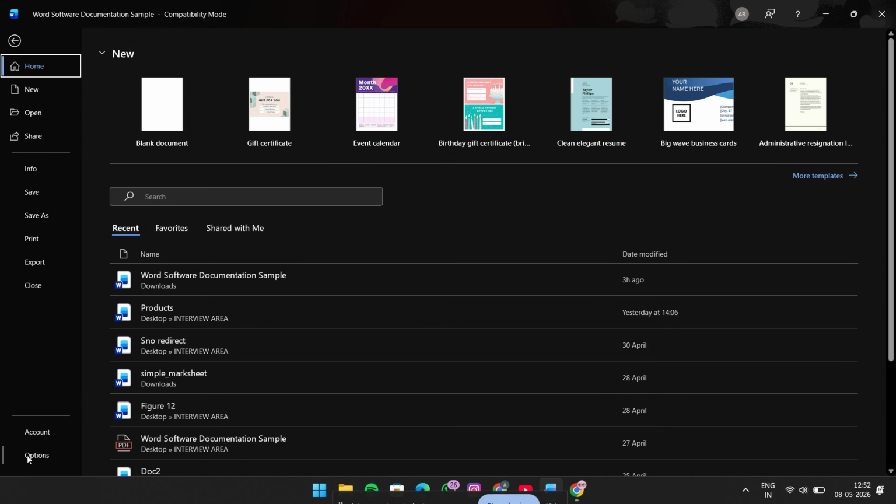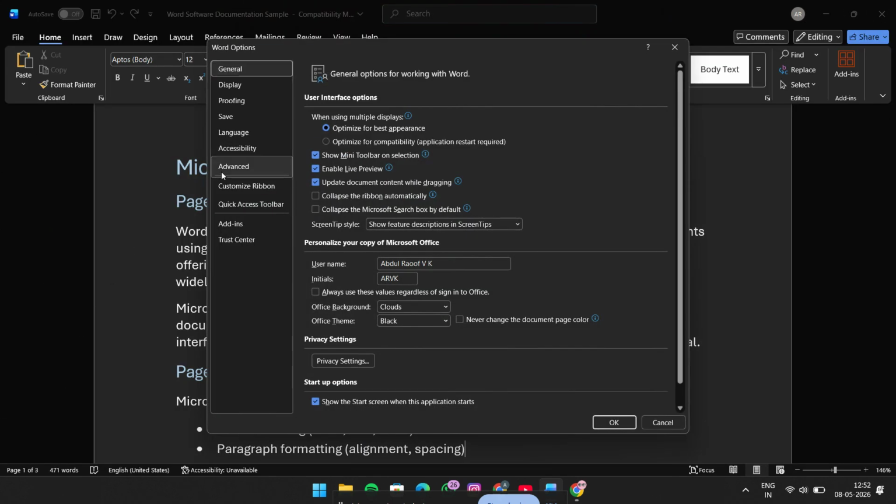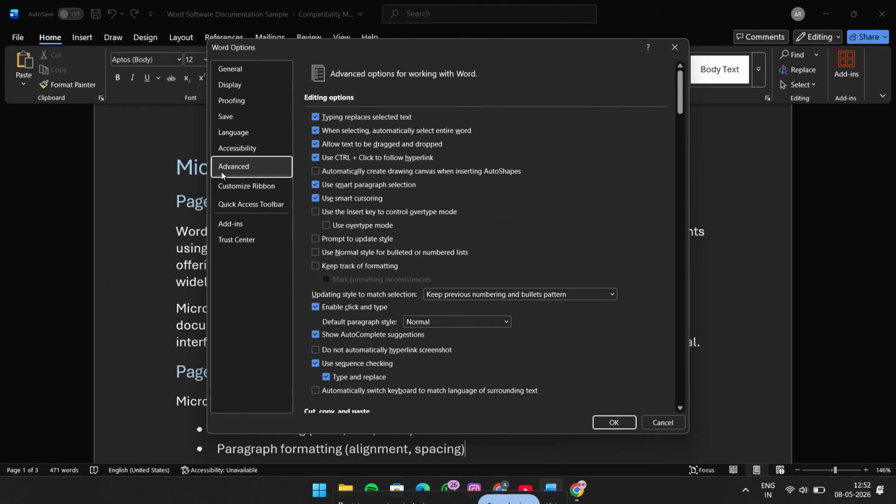From the File menu, scroll down and click Options. This will open the Word Options window, which is where you can customize the way Word behaves. If you've never been here before, don't worry, it's very straightforward. We're looking for one specific setting, so stay with me.